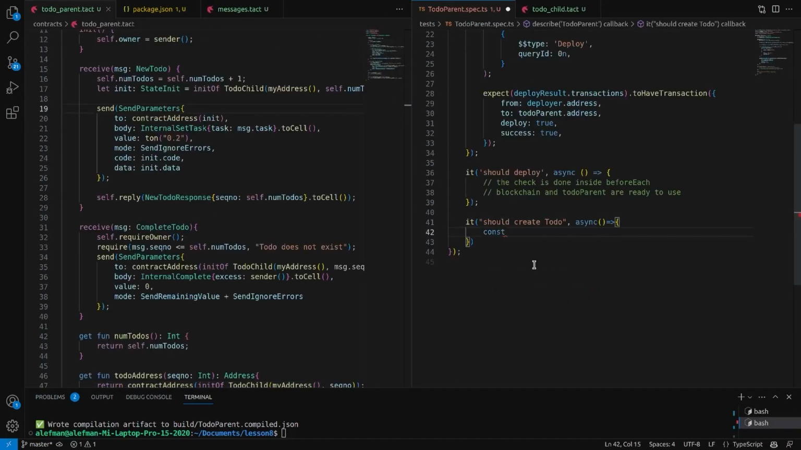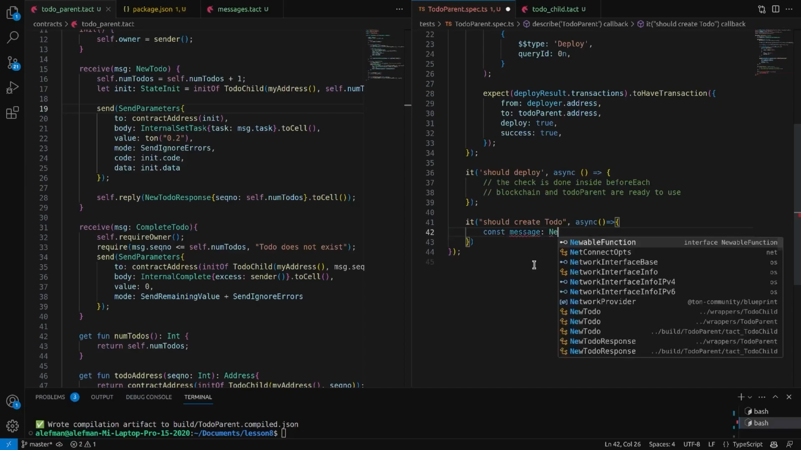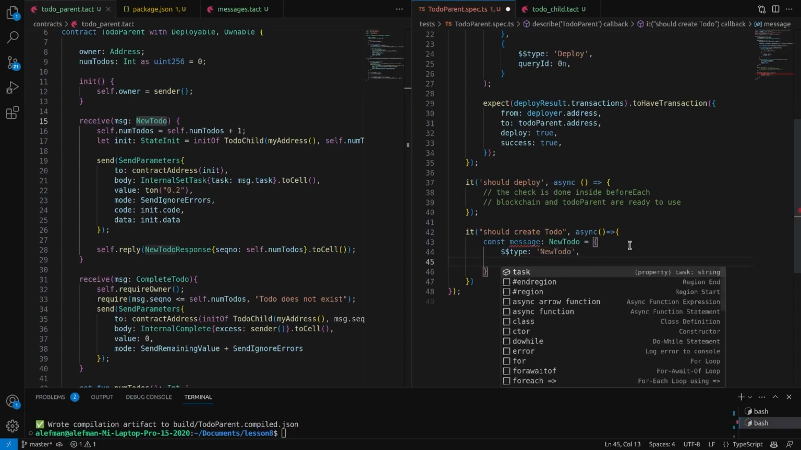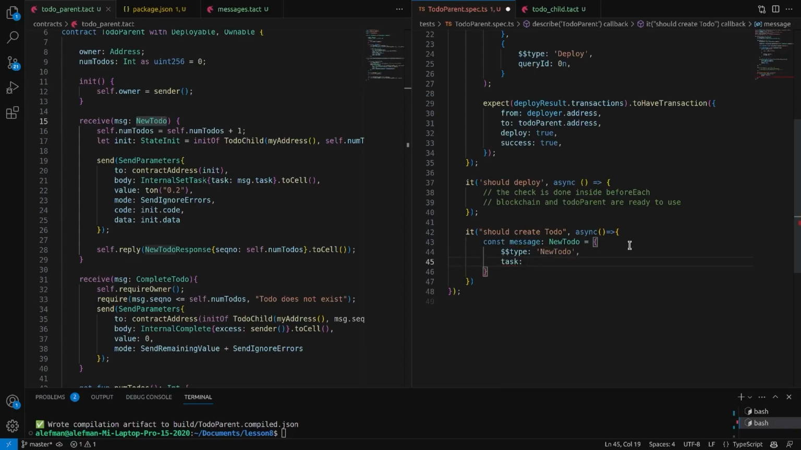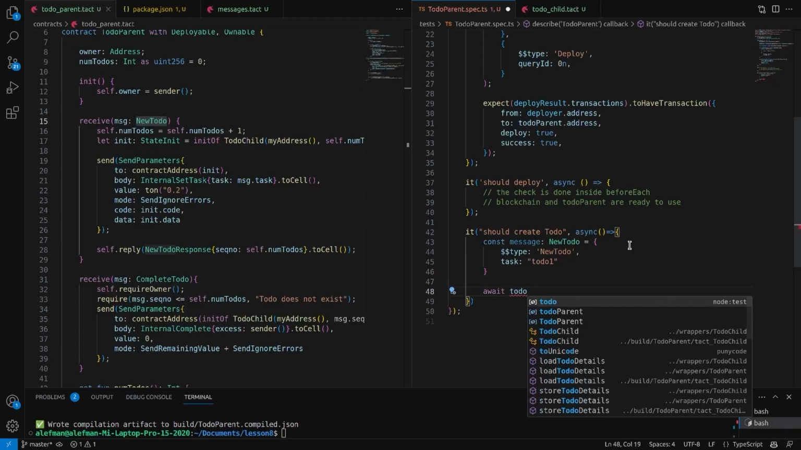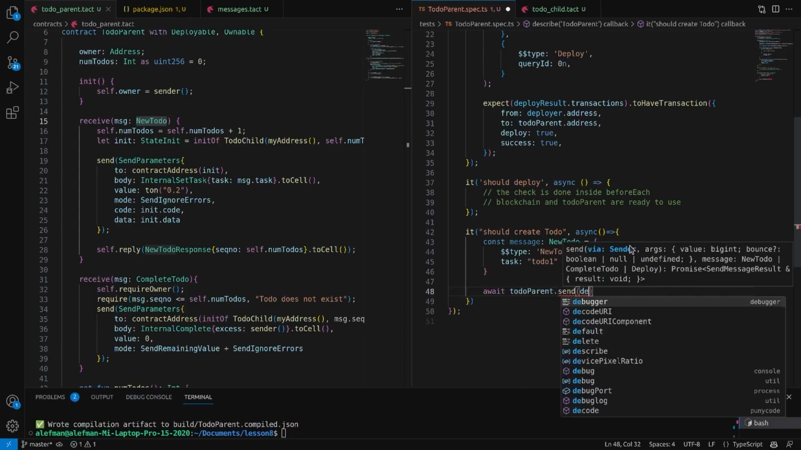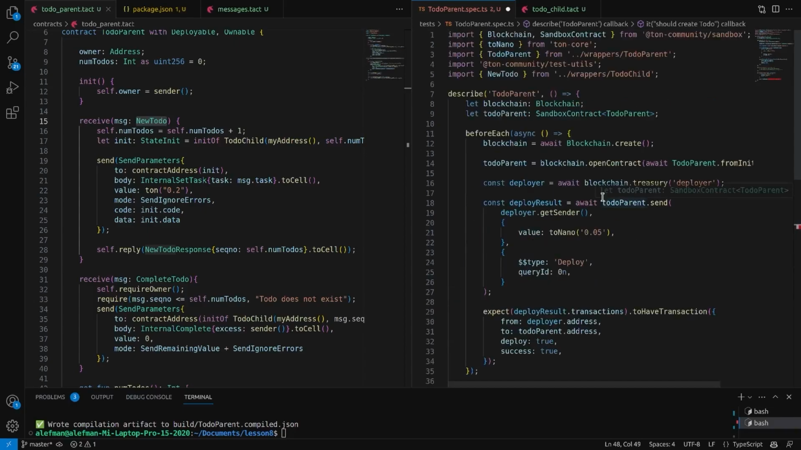To do this, first let's form a message of type new to do. Next, TypeScript will immediately suggest which fields we need to write. For task, let's write to do 1. Okay, and then let's immediately send our message to do parent using send, deployer, get sender. Deployer needs to be moved to the scope above.